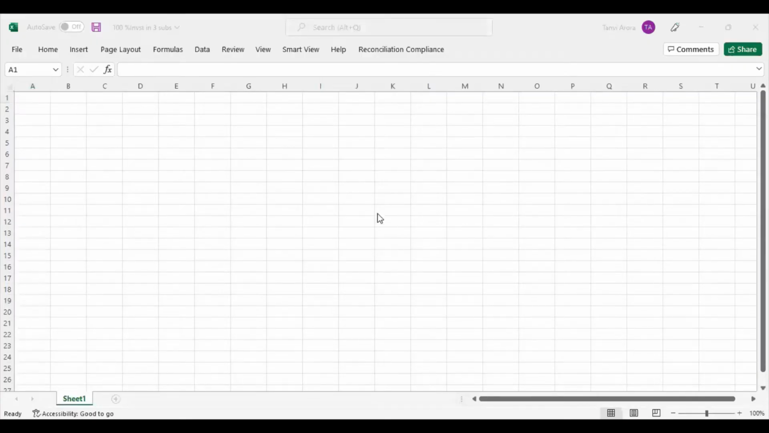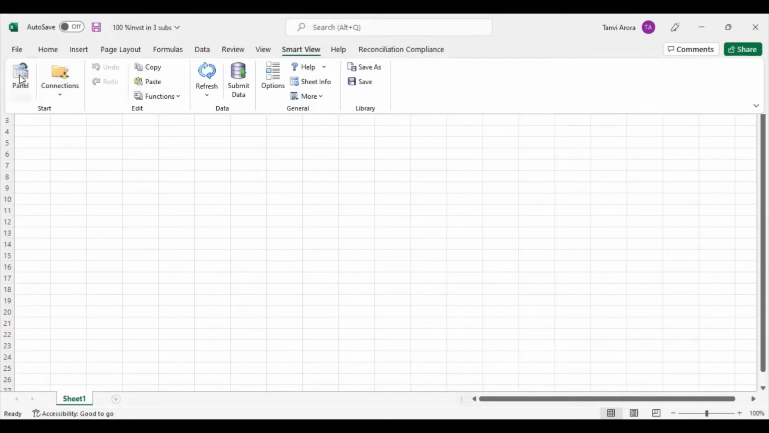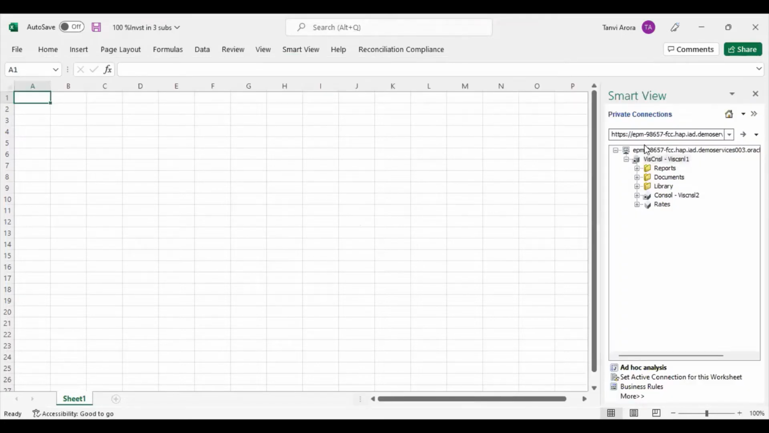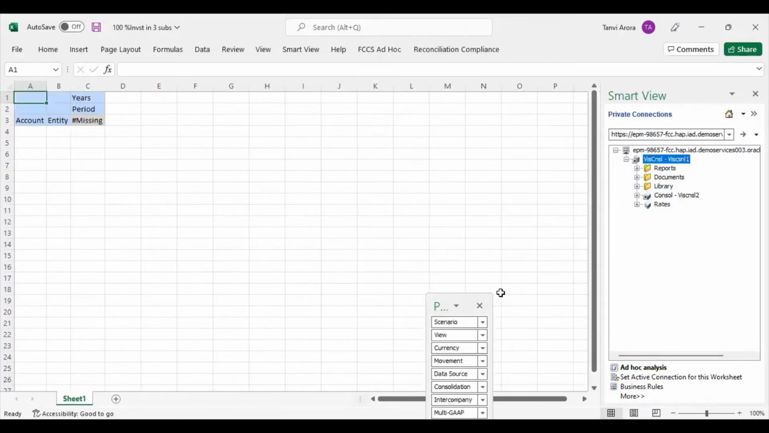So this is my Excel sheet. I'm going to connect it with the Smart View. I'll click on Smart View, then on Panel. And the URL is already here. So I'm just going to click on ad hoc analysis and console. Okay, so this is my POV.